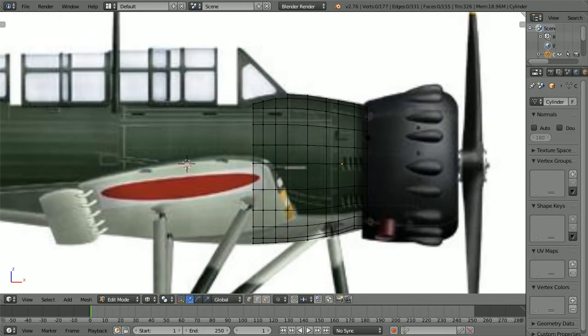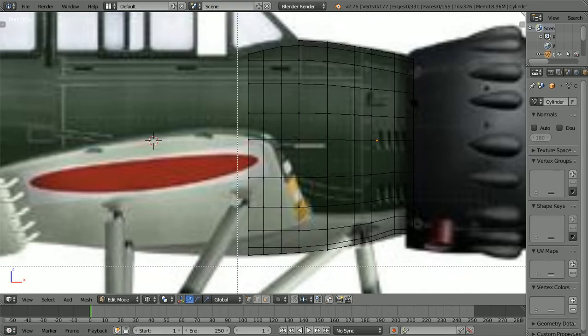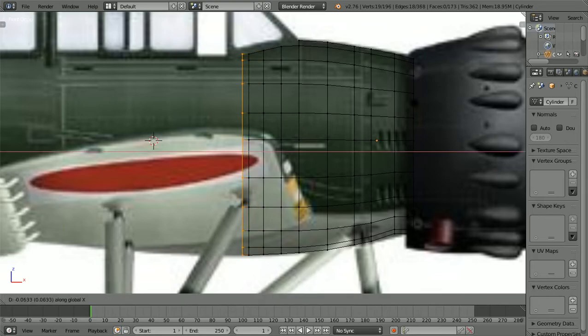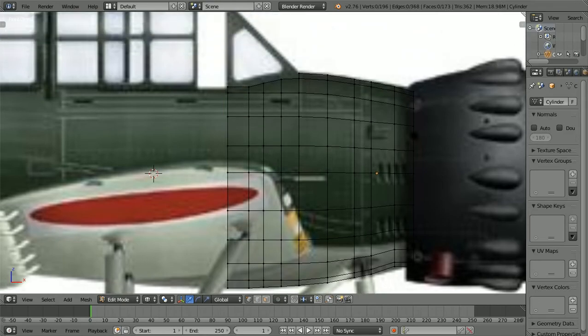Push Z, bring it up a hair. Let's box this in. Let's push extrude E to the X. Let's bring it right to the edge of that canopy. Okay. And if you notice, our bottom is actually basically good, so we're going to leave that be. We're going to push and select.